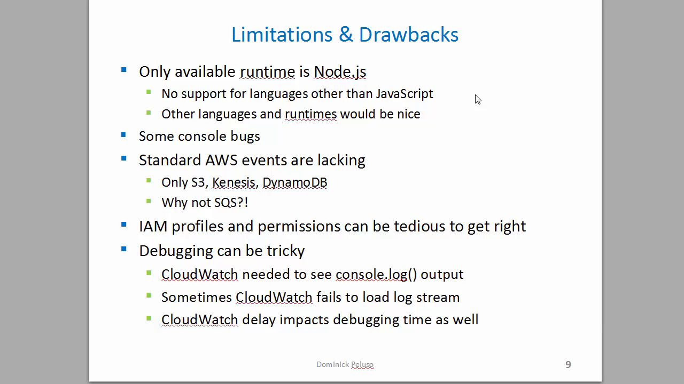There are really lacking AWS events. I couldn't believe that there are no events for SQS. It seems like the absolute perfect use case. This is still in preview, so hopefully they come up with some more of these AWS standard events that we could take advantage of. Because otherwise you're triggering these things from your own application.